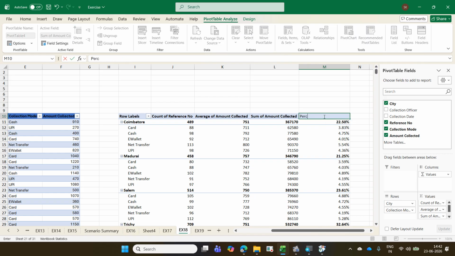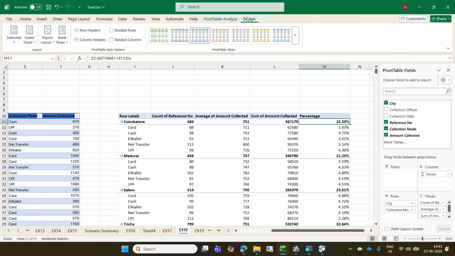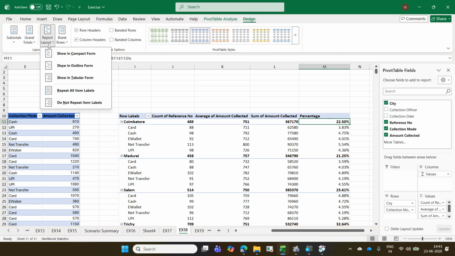Could you tell me how can I bring the city name and this collection mode in separate columns? Both are in the same column. How can I bring it in separate columns? Last session we did this. Design, very good. Then report layout, show in tabular form. Very good. Report layout, show in tabular form.